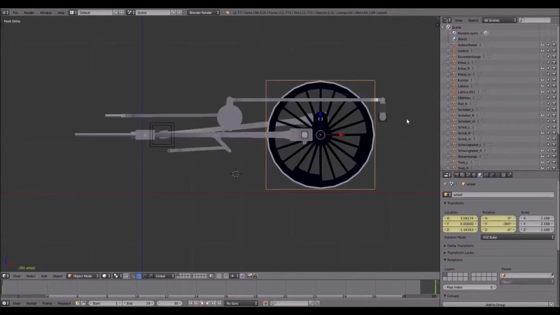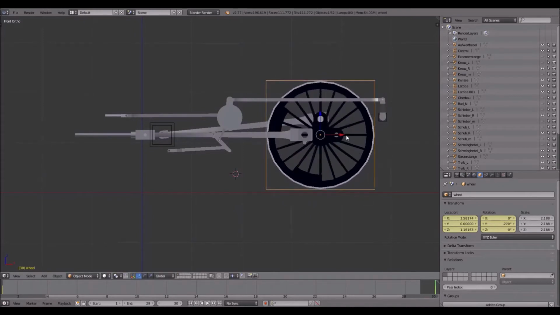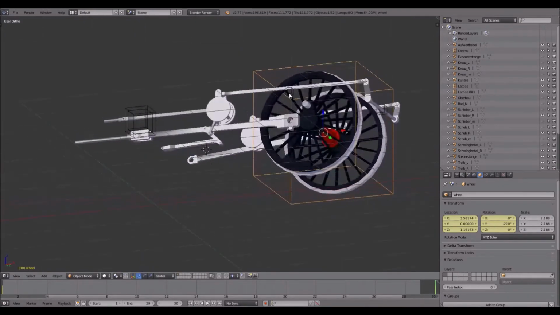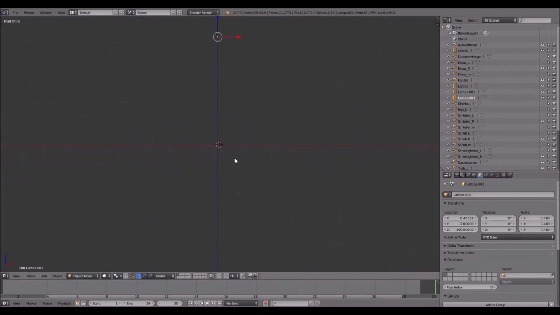Now I rotate this wheel by 90 degrees so that the lattice, which is here, is either up or down in the middle. And now I Shift D. Basically, I like to duplicate these lattices so that I don't always have to edit the Y coordinate, and move this down to, say, for example, 100. And it's up there. Sorry, of course, minus 100.